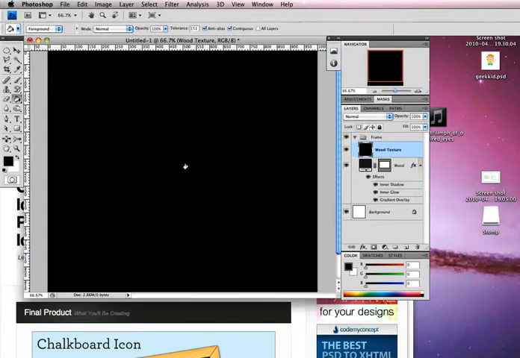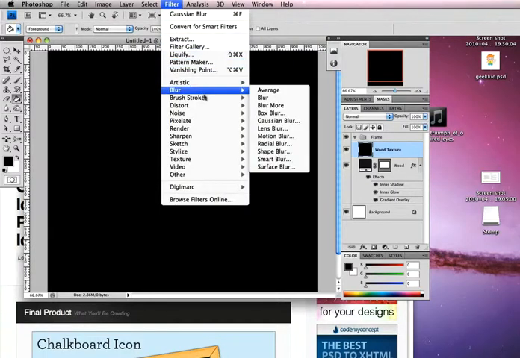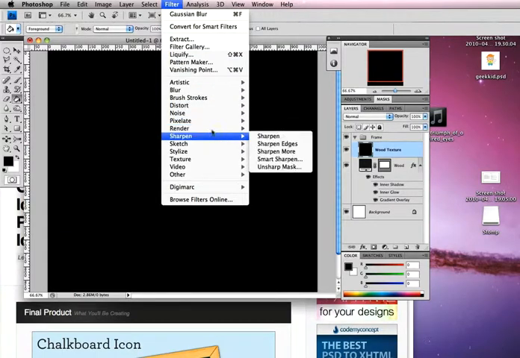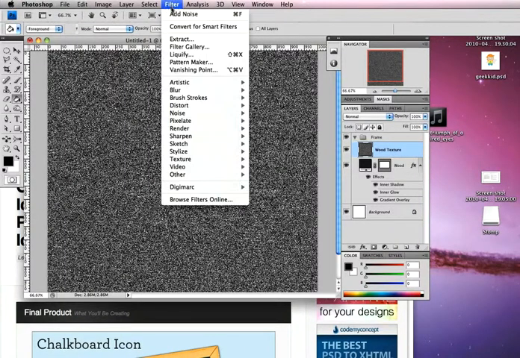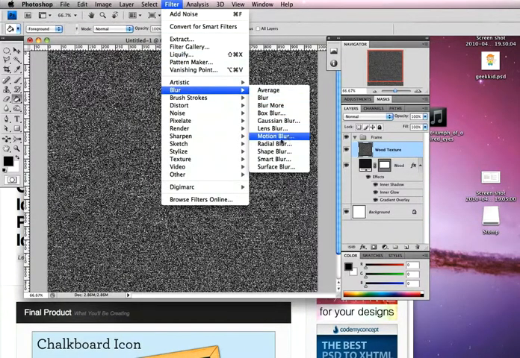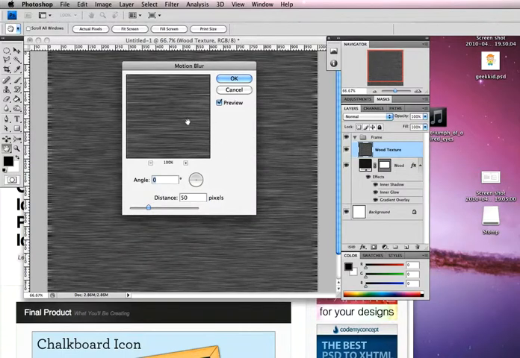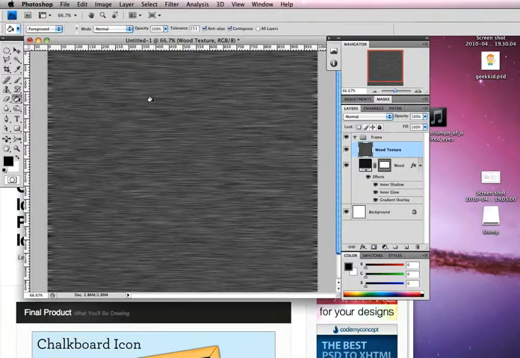Now what I'm going to do is go up to Filter, and go to Noise and Add Noise. And we want to have our noise set to about 130, that's fine. Gaussian and monochromatic. Click on OK. Back up to Filter, we're going to apply a motion blur. And the motion blur is going to be set to 0 degrees and 50 for our pixels. That's pretty good. Click on OK.